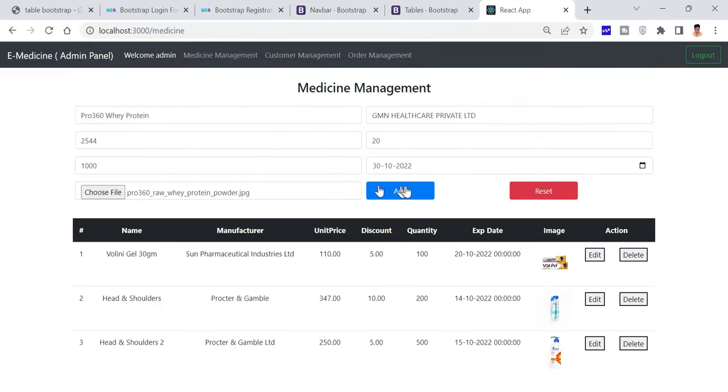So first of all, if you see the admin one, this is the admin dashboard, simple, straightforward, no fancy code. And if you see this header, in this header we have a navbar, simple, and we have added link from React Router DOM. All right, so this is again straightforward.